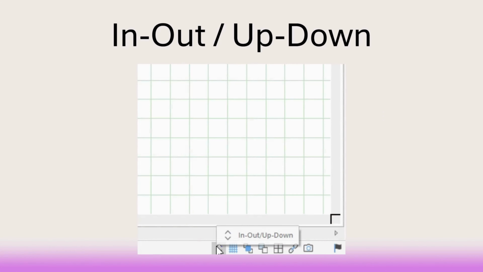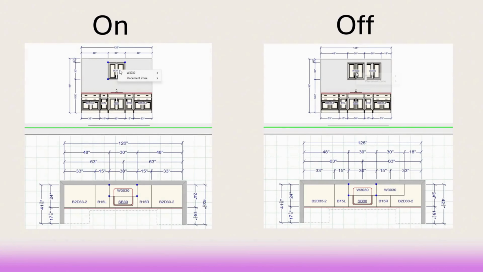The In-Out Up-Down button lets you choose whether to keep or ignore an item's placement values when duplicating or moving it. When the button is on, the item's current in-out and up-down values are kept. When it's off, those values are ignored.